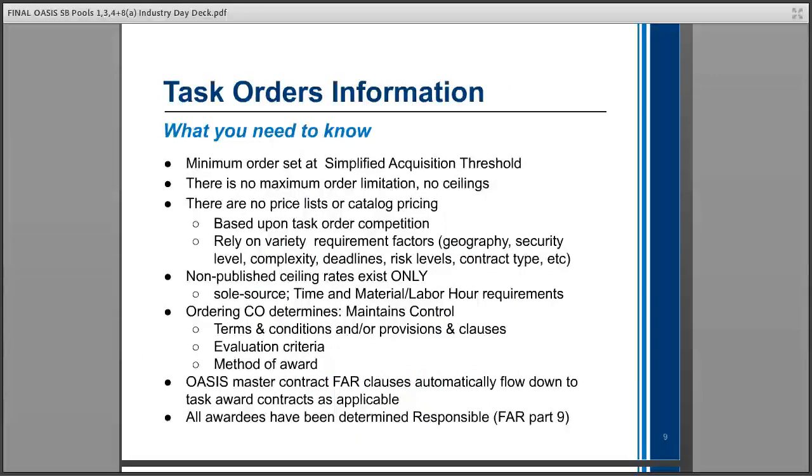So what you need to know about the OASIS task orders is that there is a minimum to use the contract vehicle. It starts with a simplified acquisition threshold. We had a waiver signed in the beginning of establishing this contract that allows for no order size limitations. There's no dollar value limit. So the task orders can be as large as the customer needs them to be in order to fulfill their requirements. So again, no maximum order limitation.